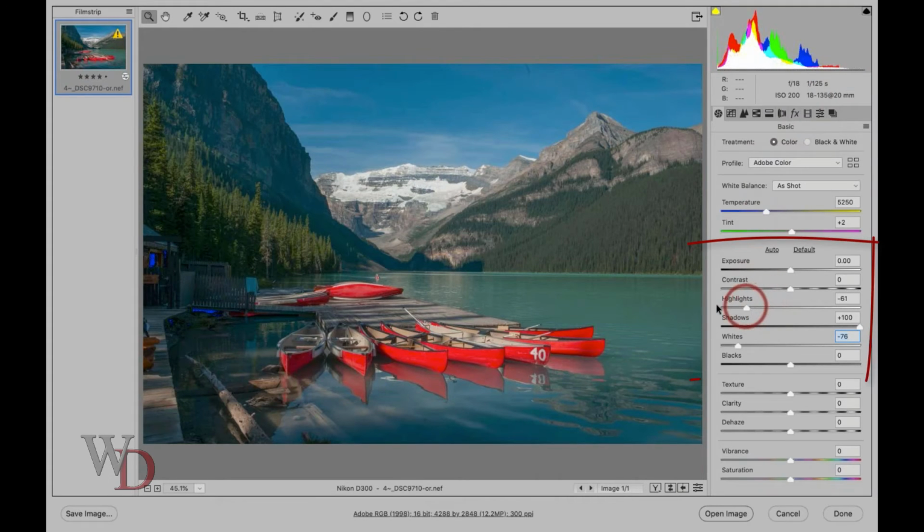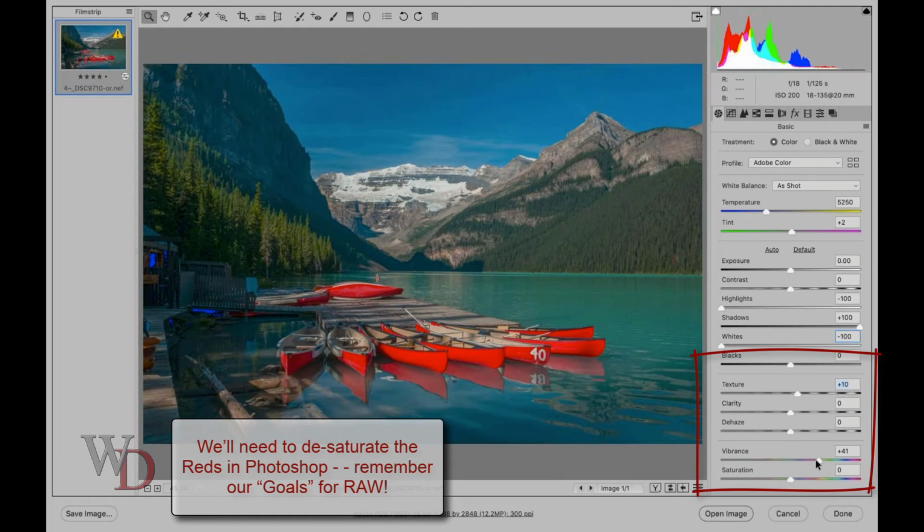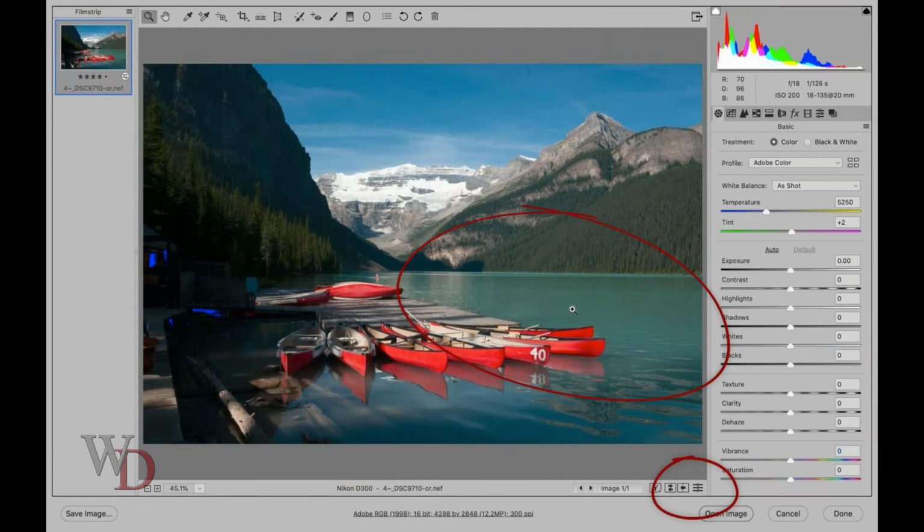So let me go ahead and bring those highlights all the way down. Let me get rid of that circle. And then let's see, texture at about 10. There's a lot of color in that, but let's see if we can't get a little more. We may have to desaturate the reds because they're almost electric here. But now we're bringing out more of the green color, as you can see in the water. Here's before and after.